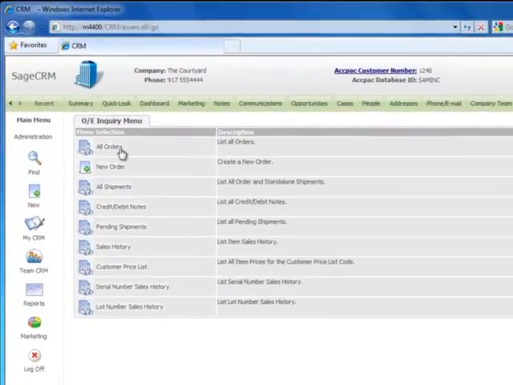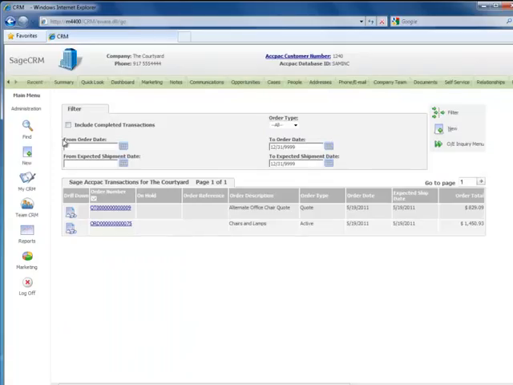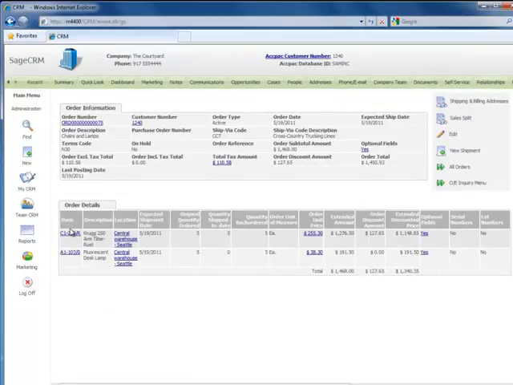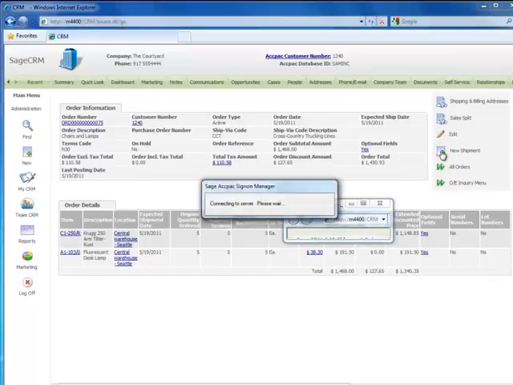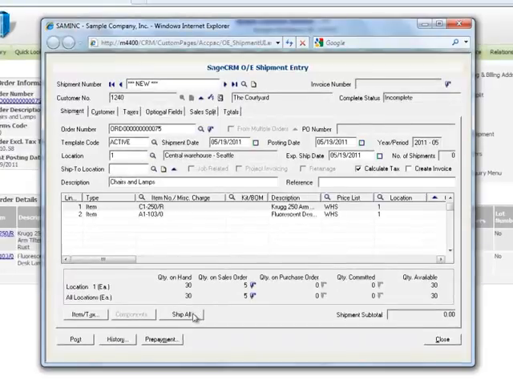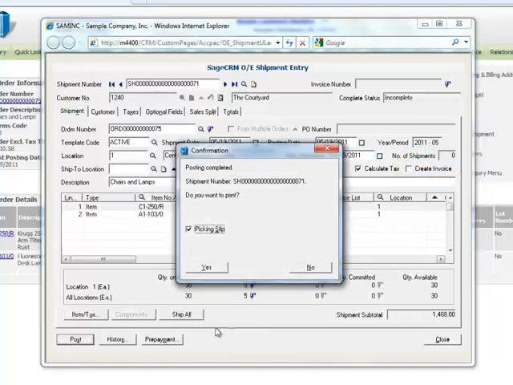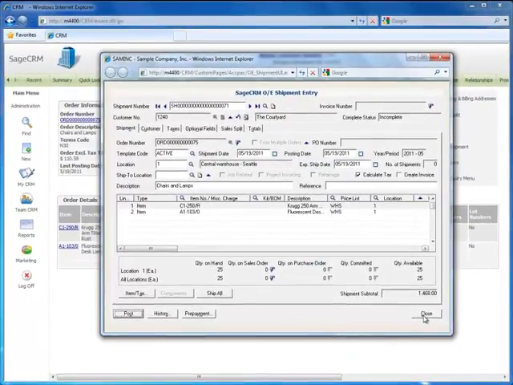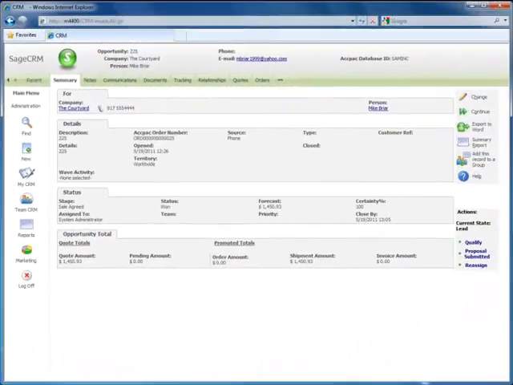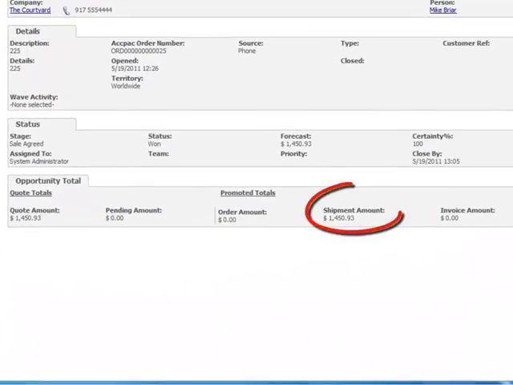Here we want to look at all orders. And on the order we just created, we'll click Drill Down. On this screen, we can see the order details, and to ship the items, we'll click the New Shipment button. Next, we'll click Ship All, and for our demonstration, we'll leave Create Invoice unchecked and then hit Post. And we'll skip the pick list and close the screen. Now let's return to the opportunity. You can see that the $1450.93 that was previously the order amount has become the shipment amount.